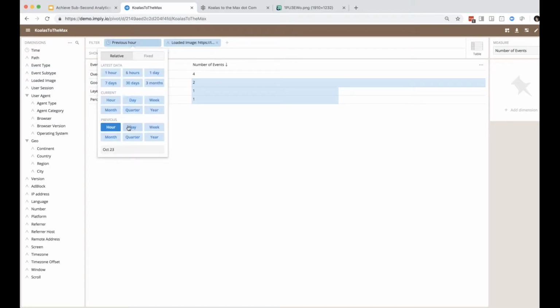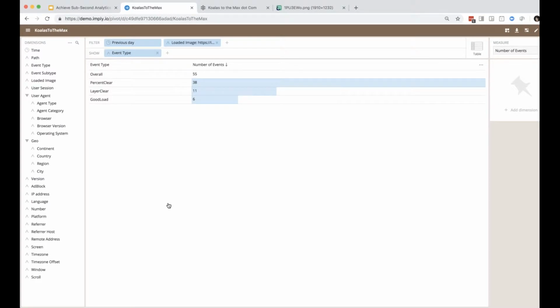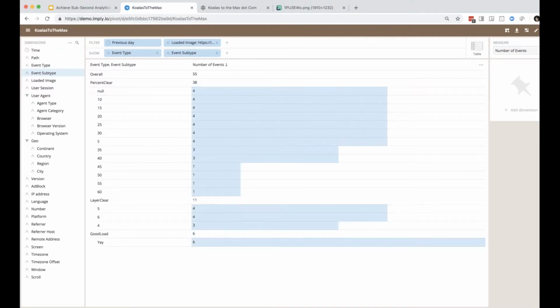Actually, let's do the previous day on that. There we go. A little bit more data. So we've had overall 55 events. We've had the number of percentage clears 38, layers clears 11. If we want to see a little bit more, we can look at the event subtype, and it will automatically break down each of the individual pieces.